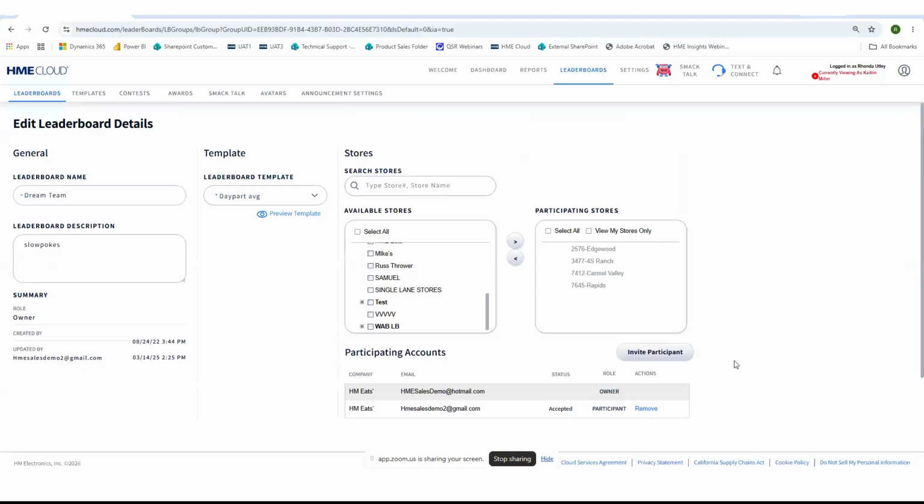Now you can also invite other leaderboards to your leaderboard. You can do that by entering their cloud email address and then clicking invite to my leaderboard. They'll get an invitation through email, and that way you can add them to your leaderboard.